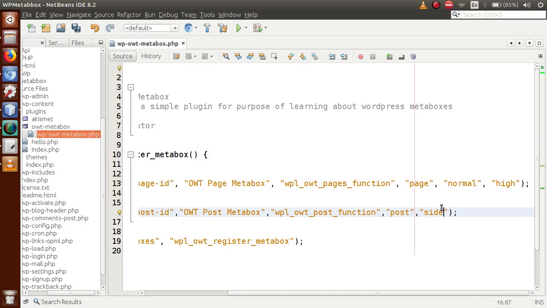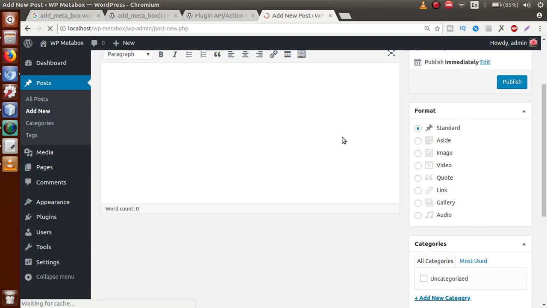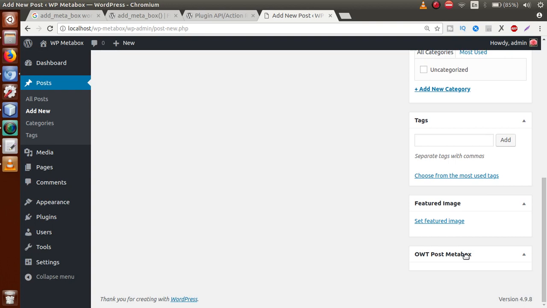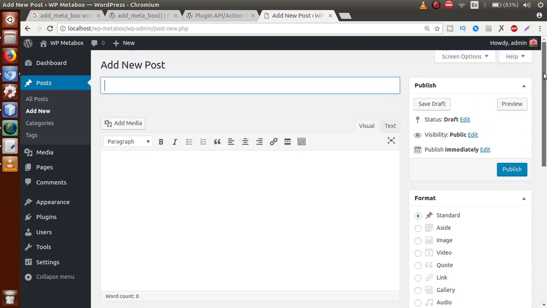Okay, so side, and now we want that by default let's pass the default priority. Okay, so if we save this file, refresh this page, and now as we can see, if we scroll down, this is the meta box that we have registered called OWT post meta box. As we can see, our meta box appears at the last position of this index. So what value do we have to pass to make the priority the first position?